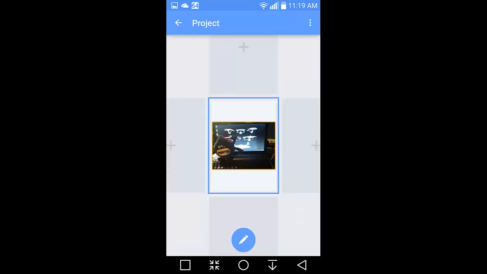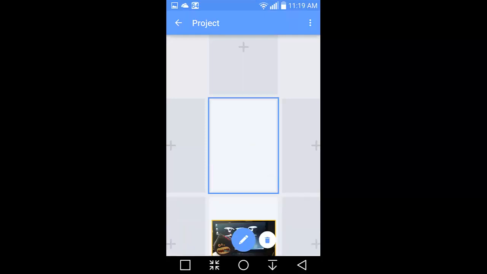We're back to the tiles page, and then we can click on a plus sign to add a tile. So I'm going to click on the plus sign right above here. There's the plus sign to get the next menu where we can pick a picture, text, or a link button. So let's tap on that.